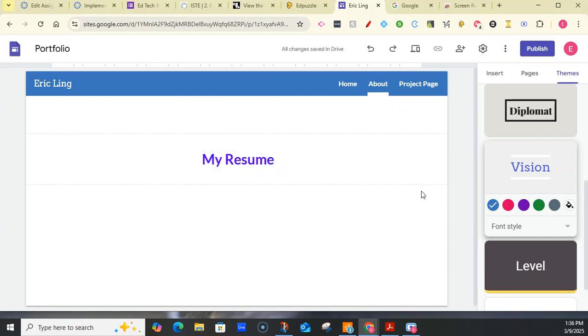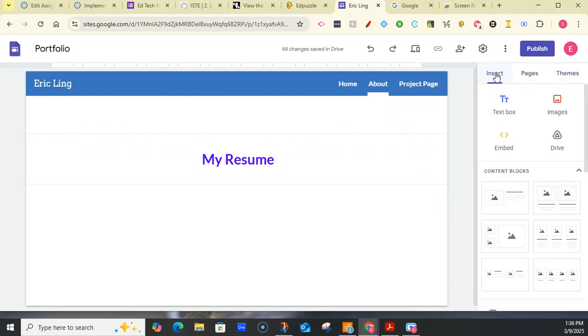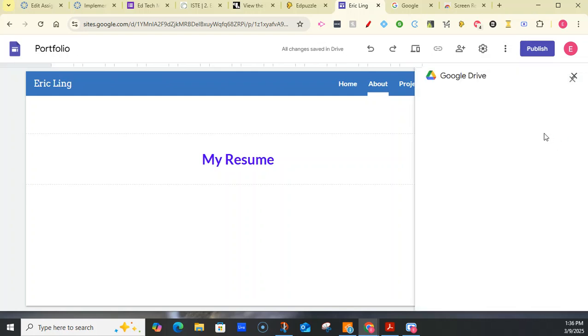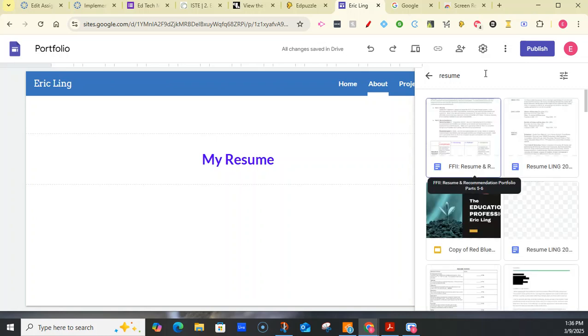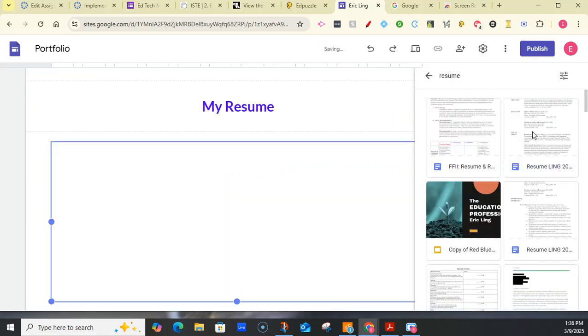Now I want to enter my resume, or insert my resume. So on the far right, I'm going to go over here to insert. Now, if you're like me, most of your things live in Google Drive. So I'm going to go to Google Drive right here. And I know my resume is in there, so I'm just going to search for it by clicking on the little search icon, type in resume, hit enter, and boom, here come my resumes.